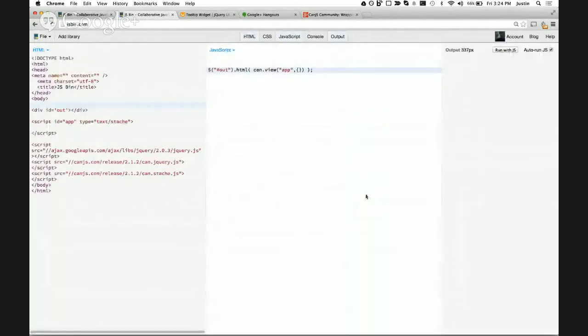Okay, so I'm going to do this all in JSBin. I have JSBin right now just set up with jQuery 2.0, CanJS 2.1, and it's also loading Stache. And all my JavaScript is doing right now is taking what's in this script element and treating it like a template and rendering that into out.